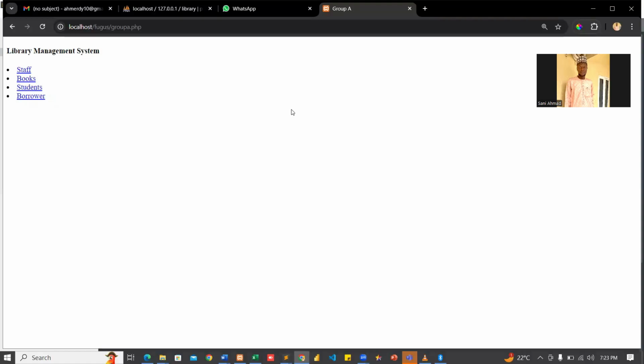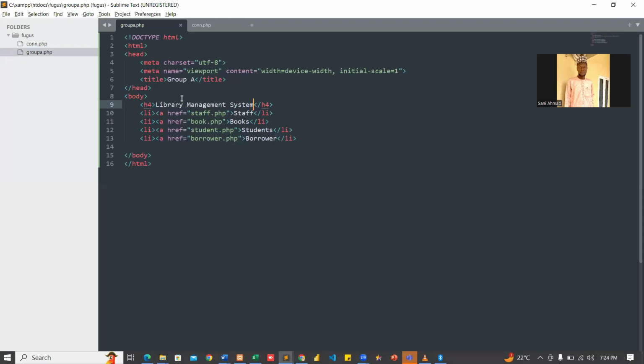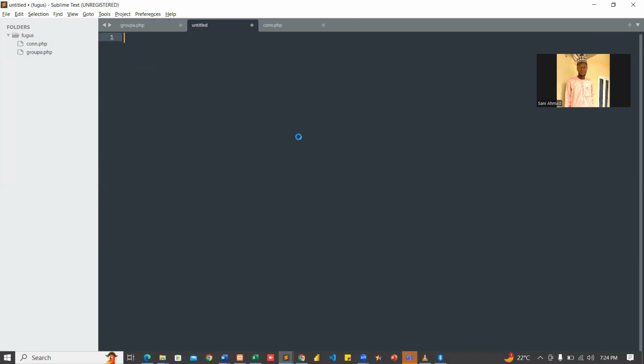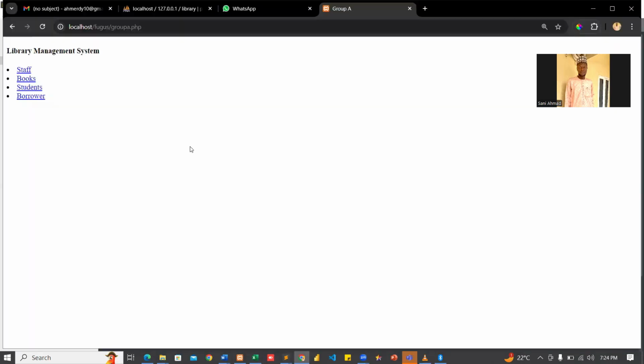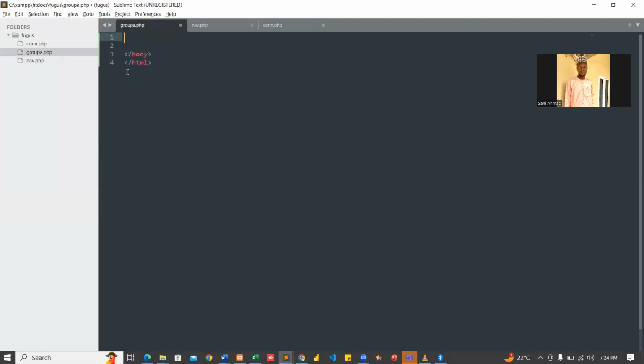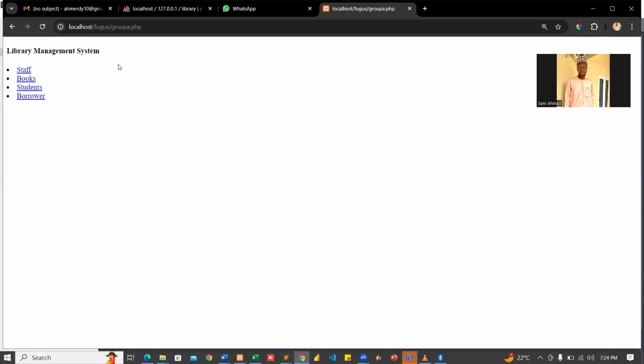The next thing, yeah. So I have four tables, staff, books, and the students. So now the first thing we are going to do, I think this one will be our navigation bar. This one, I will change it to navigation bar for easy reference. Let me just say nav.php. I named it as nav.php. So you see, now if I refresh, you see, everything now is empty.